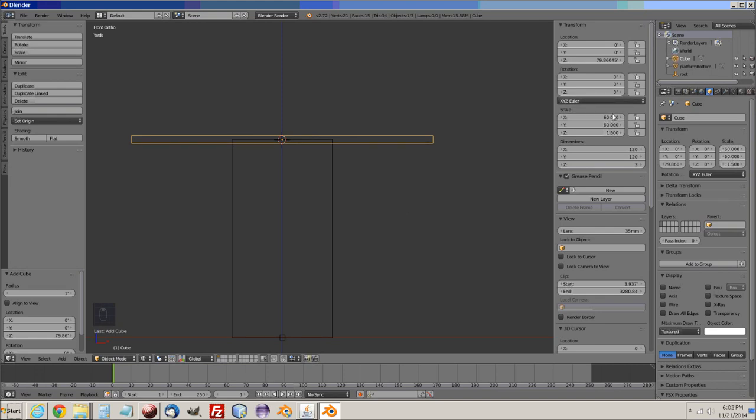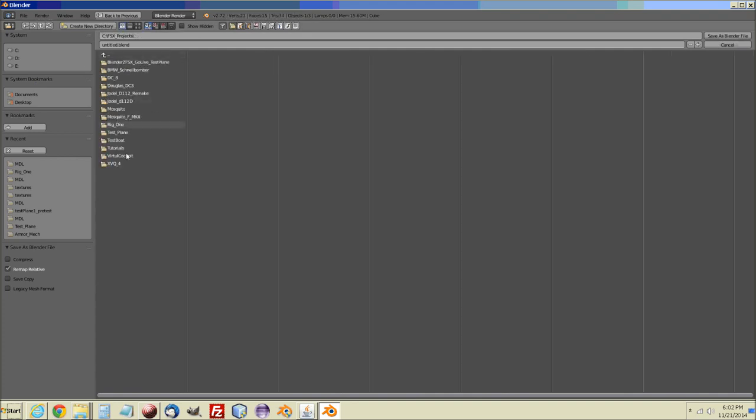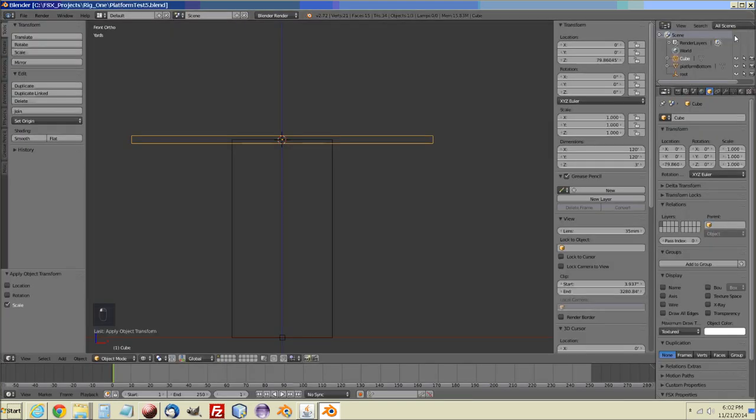Then let's set our scale back to default. Make sure your cursor's in the 3D workspace. Hit Control A and scale. That's good. At this point, let's go ahead and save our file in case something happens. We'll be able to just load it again. So let's go File, Save As, navigate to where your main project folder is for this. I called mine Rig 1. And I'm going to type in my name. I'm going to call mine Platform Test 5, and save as Blender file. Okay, so we're saved.